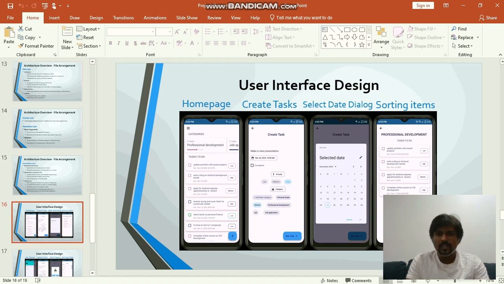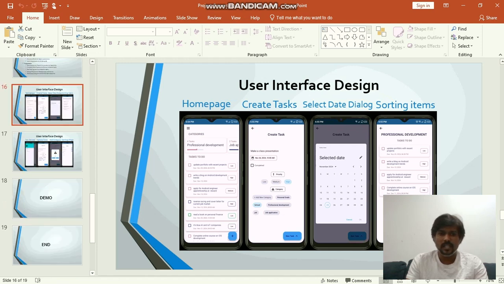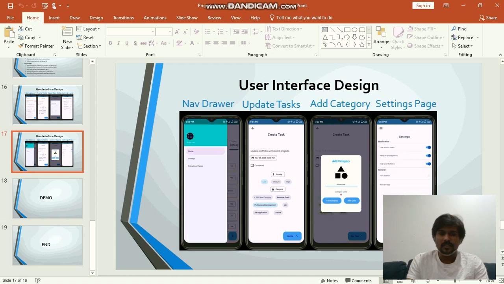Coming to the user interface design, this is the interface which I created for this app. It will give the home page. When you see the home page, it will look like this, and using the plus symbol we can create a task. These are the dialog boxes where we can select the date or sort the items. The user interface design gives the navigation bar, task creation, add category, and a settings page.